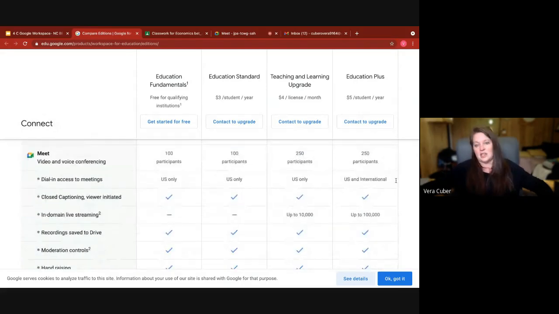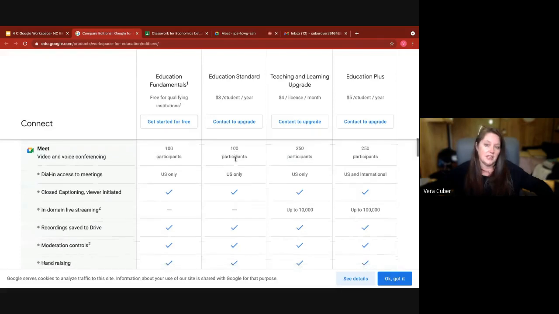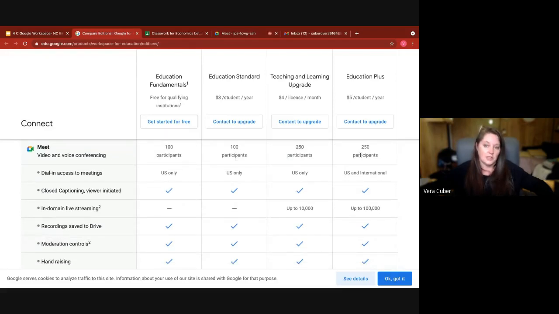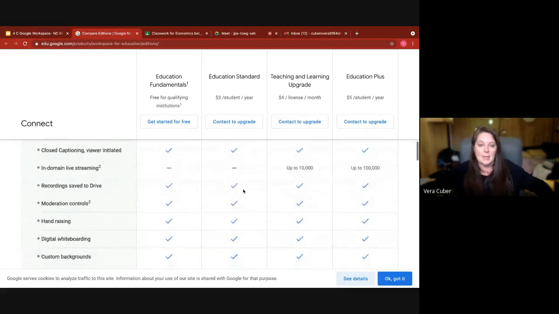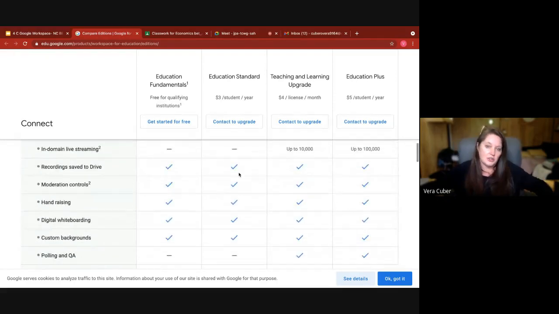Google Meet, as I said, is the one that has the most difference, and so we will talk about that a little bit. The closed captioning is the same at all levels. The number of participants is different, but for a teacher, that really is not going to affect you much. Hopefully, you'll never have more than 100 kids in a class, but there is a difference there. As you'll see, it jumps from 100 to 250. And the in-domain live streaming is not available on these lower levels. It is available in the upper levels.